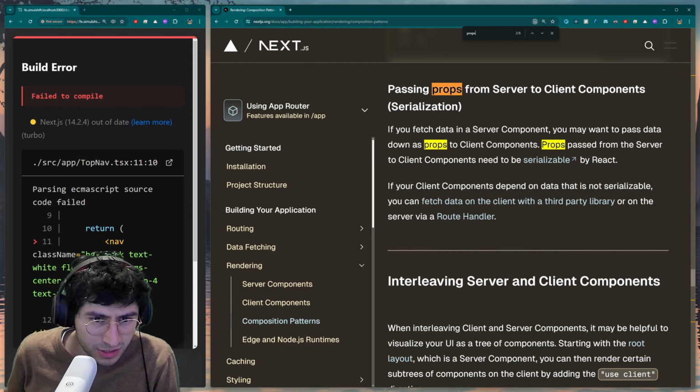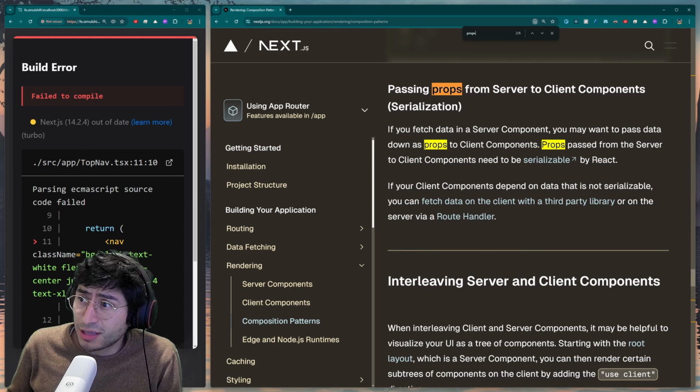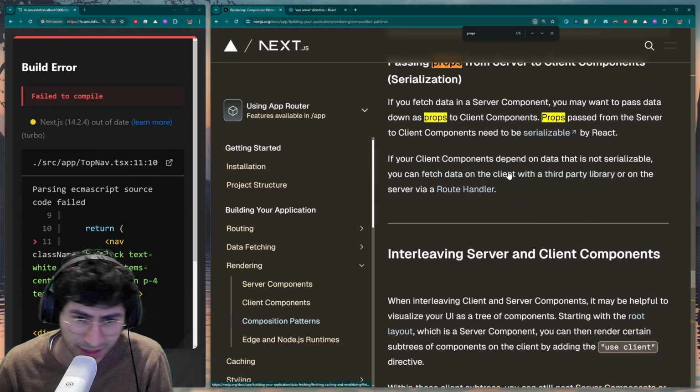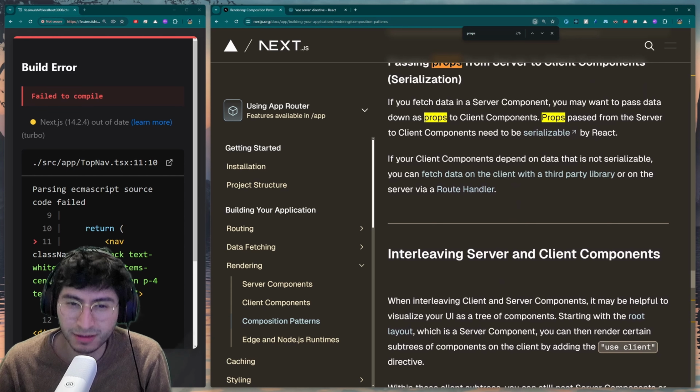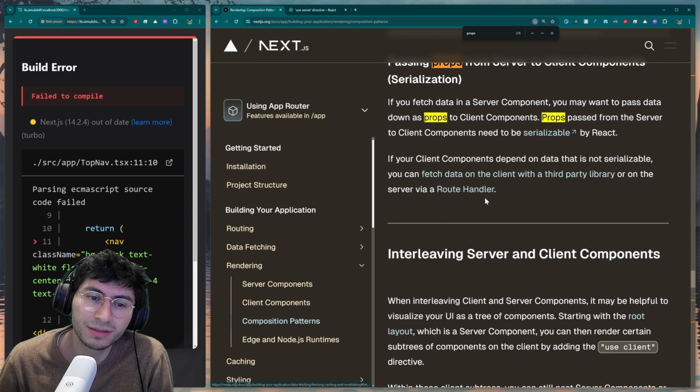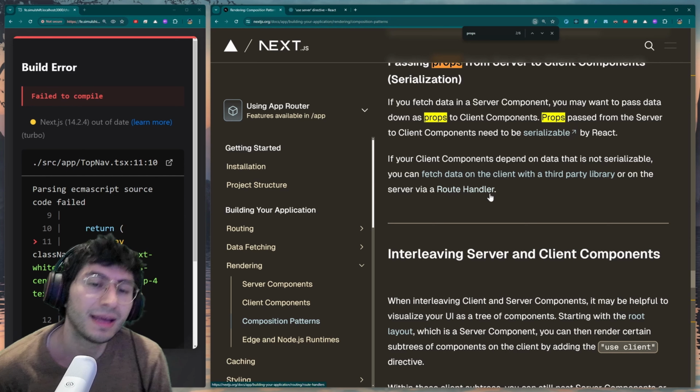Props passed from the server to client components need to be serialized by React. Serialized? Dude, what are you saying? Serializable arguments and return values? How do I serialize? If your client components depend on data that is not serializable, you can fetch data on the client with a third-party library or on the server via a route handler.